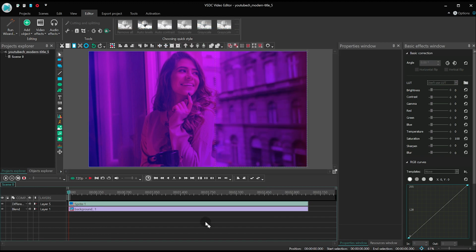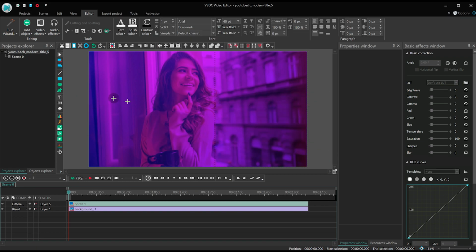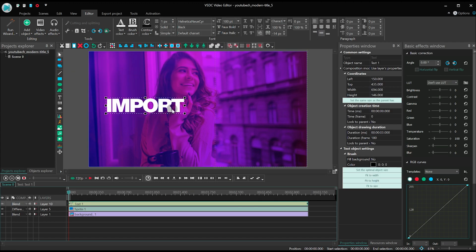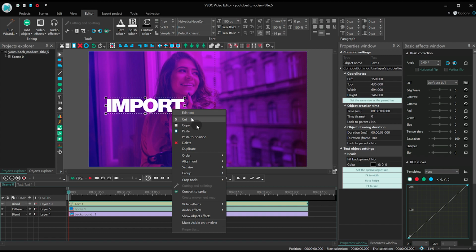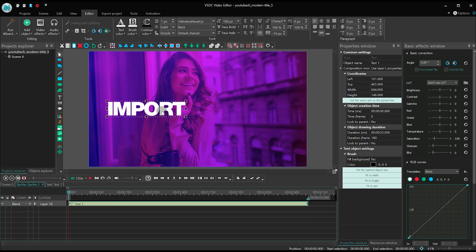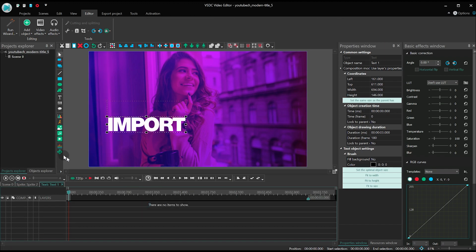Go back to the main timeline tab and add your title. Convert it into a sprite, then click on the text and move it below the sprite area. Add movement to the text.